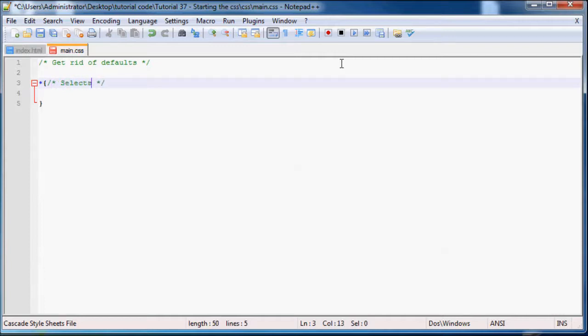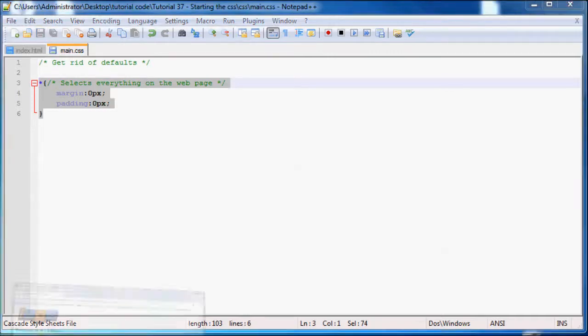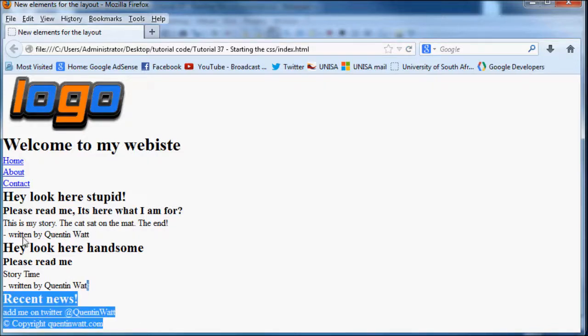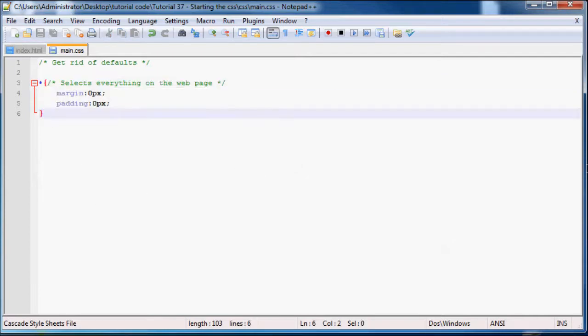So it selects everything on the web page. Cool. And now I'm just going to go ahead and set the margin to 0 pixels and the padding to 0 pixels. And now nothing on our web page should have a margin or a padding. And if we go back to the browser and we click refresh, you can see there is no more padding or margins anymore. Everything is pushed up against each other and there's no space, and it's kind of difficult to read. But we'll go ahead and fix that later.